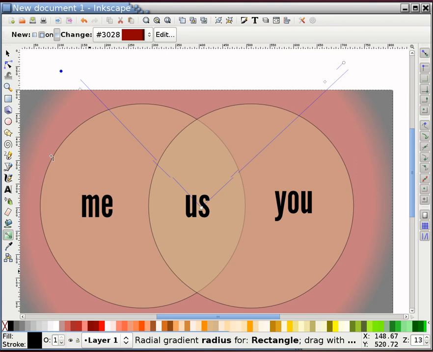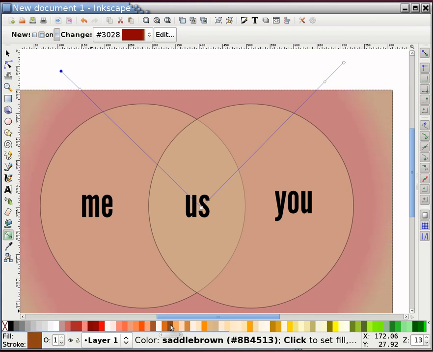I'm not exactly happy with how that turns into that dark color, so I'm going to try a different red, or maybe even a brown, and see if that works better. Yeah, I think it does. Might even make this a bit brighter. Yeah, that's nice. Has nice warmth to it.